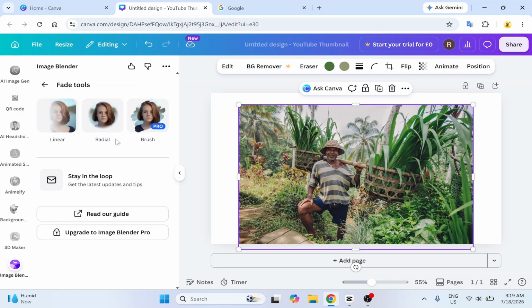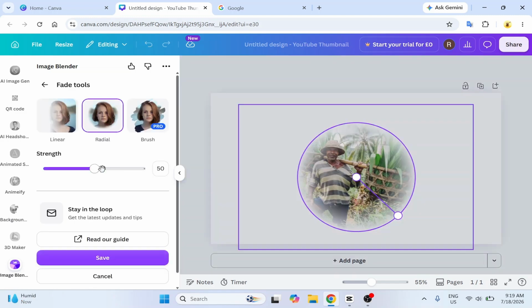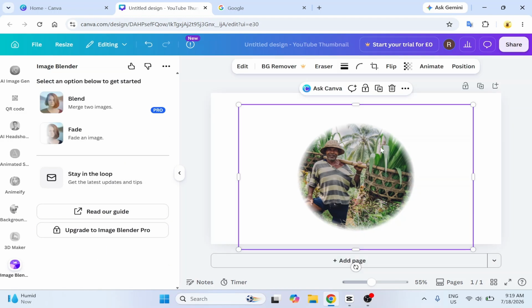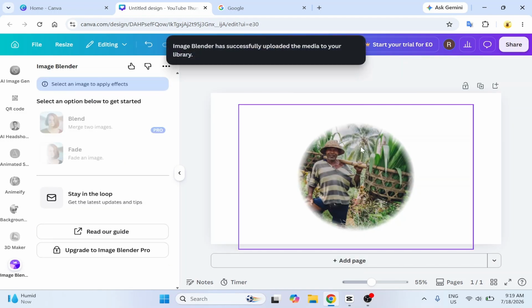Now select your fade type. I'm going to click radial. And you can also adjust the strength of the fade as well. Now once you're happy with the fade effect, just press save. And as you can see, this image has now automatically been blended.